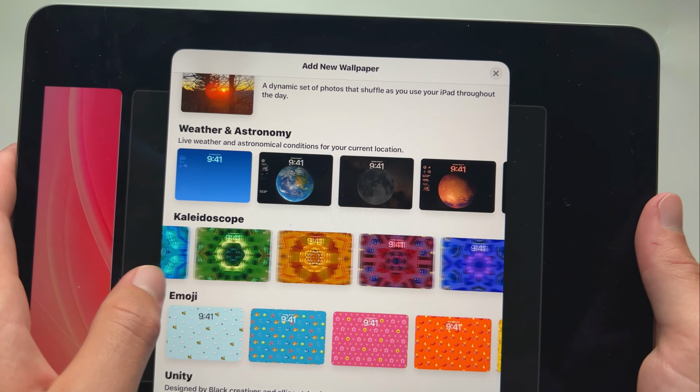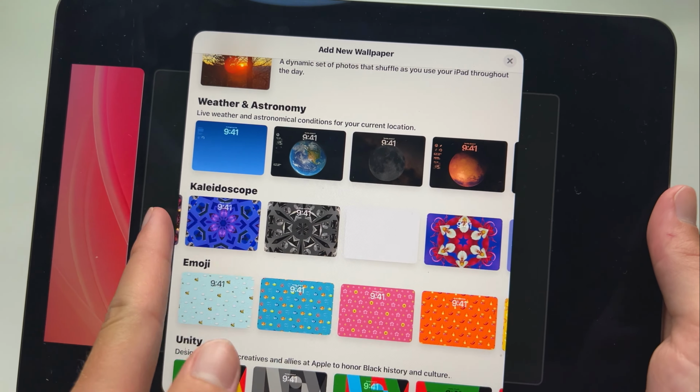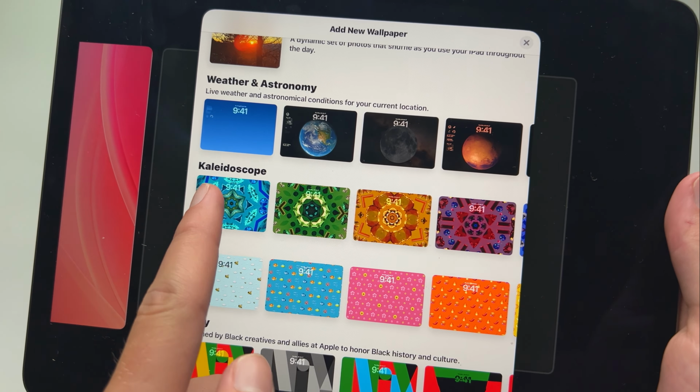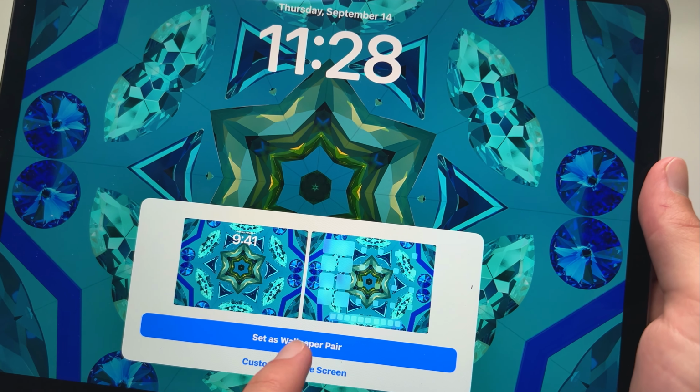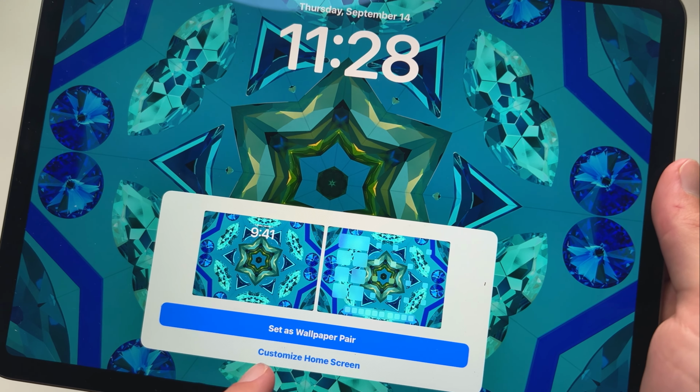All right, so we have kaleidoscope. They just look like kaleidoscopes. I do believe these have a fun little animation though. Let's see. All right, so we click on one. It's pretty hard to see here. Let's change the time. Click add, and then it'll give you an option here to set as wallpaper pair or customize home screen.